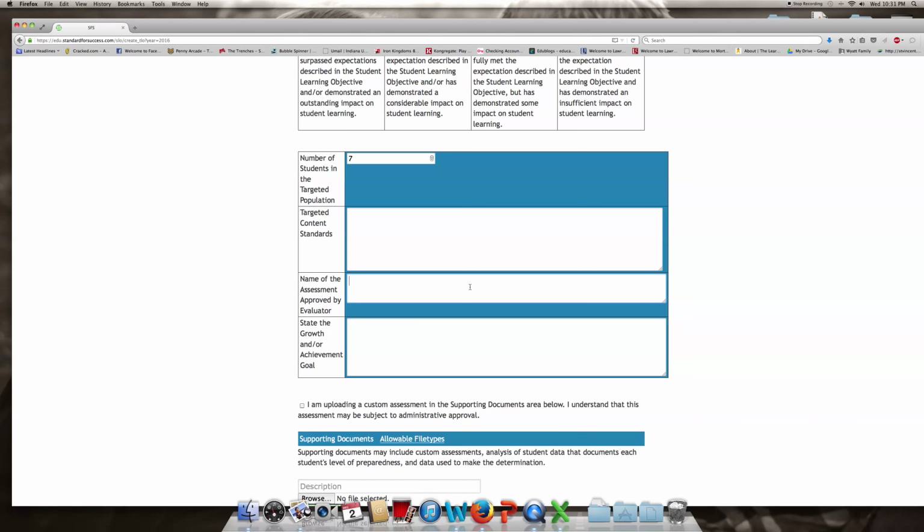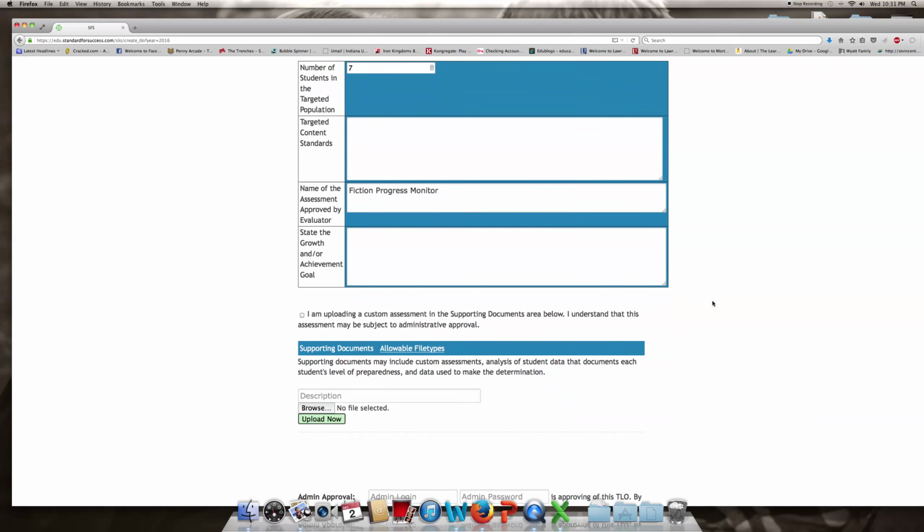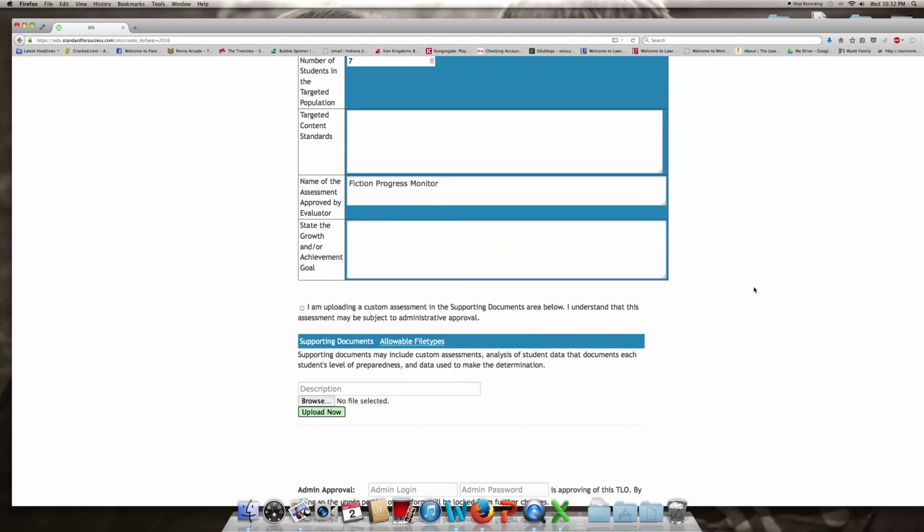Name of assessment approved by the evaluator. This fiction post-test or fiction progress monitor. I use the same measurement as I did in my CLO, again, because that is easier for me. It's less work.